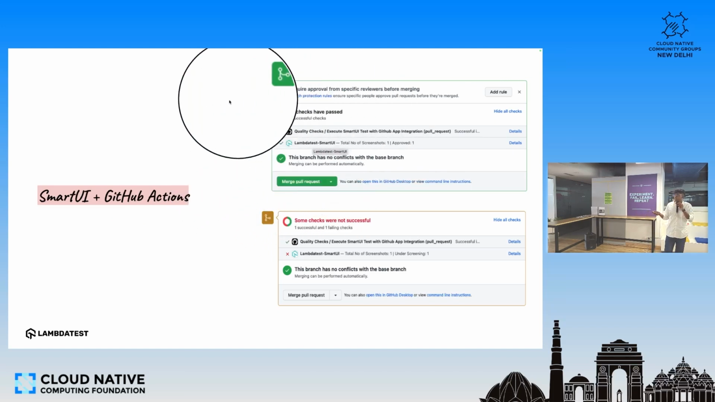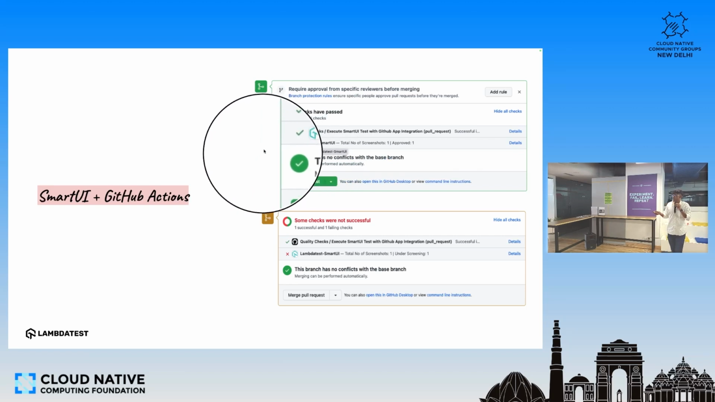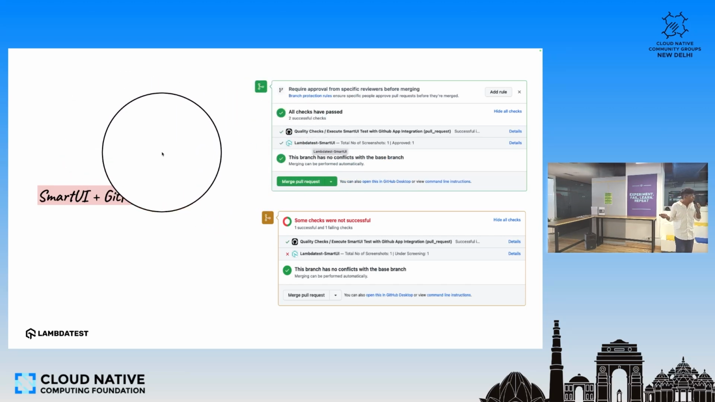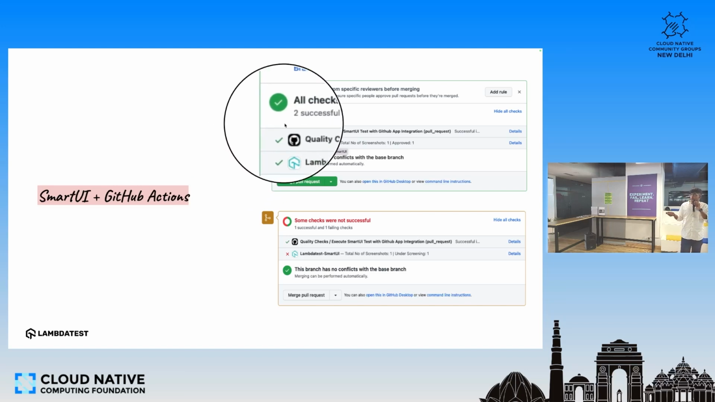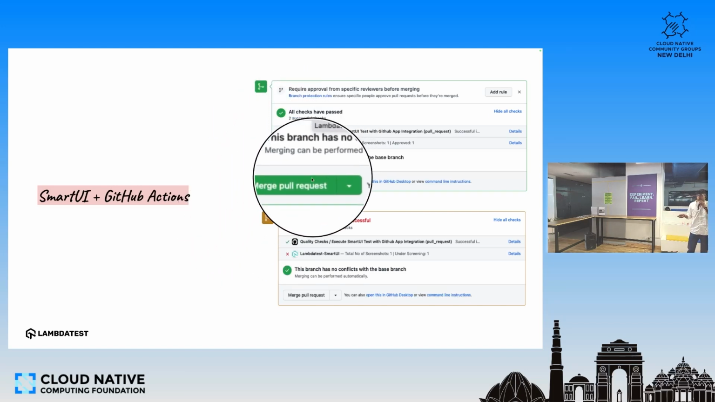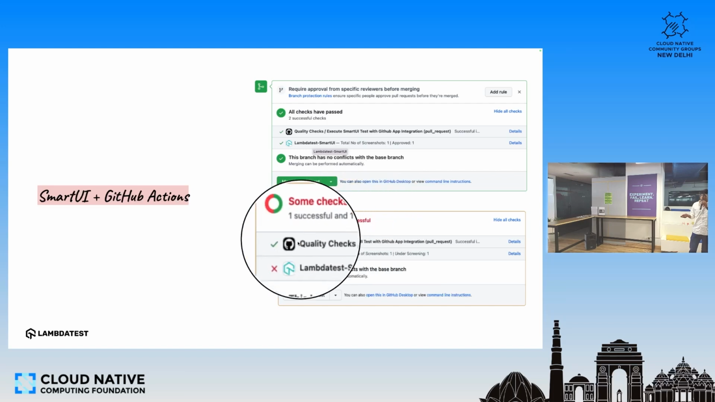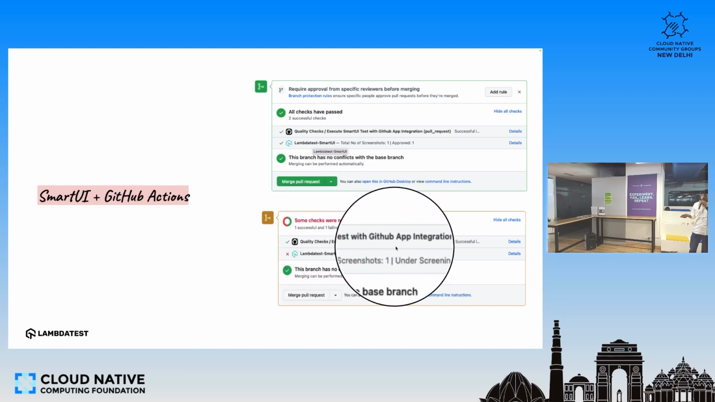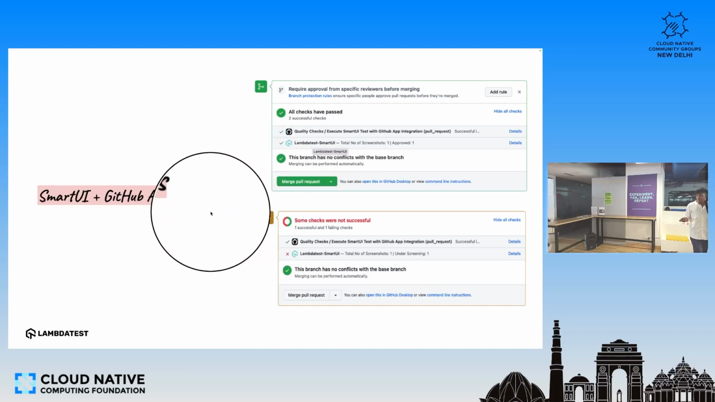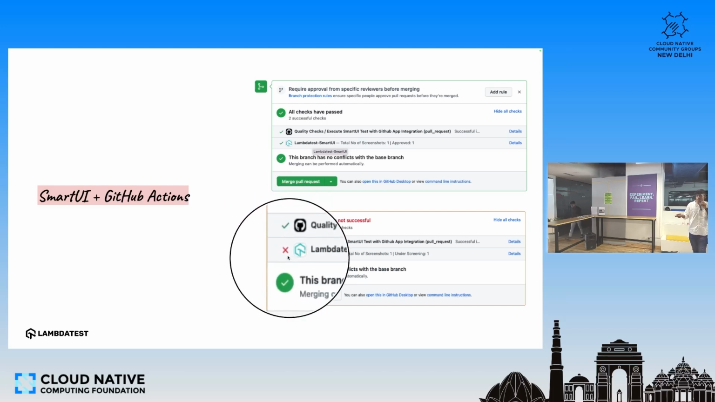So this first screenshot that you see shows the green tick because it was a baseline screenshot, and a baseline screenshot does not have anything to get compared with. So we'll obviously approve it. Then the second says that some checks were not successful, and where it failed, we can see in LambdaTest SmartUI that of the total number of screenshots, one is under screening, meaning there are some changes in one screenshot. You can go to the dashboard, approve it, and the cross would turn to a tick.